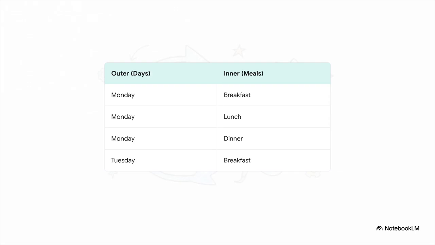Now, for the outer loop to advance from Monday to Tuesday, the inner loop must completely finish all of its cycles first, so it goes Monday breakfast, Monday lunch, Monday dinner. Only then does the outer loop click over to Tuesday. It is an incredibly efficient way to organize complex, multi-layered data.